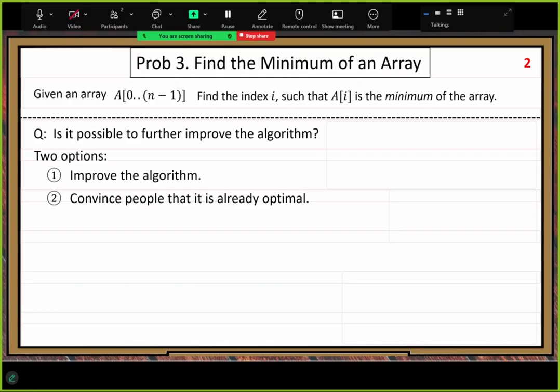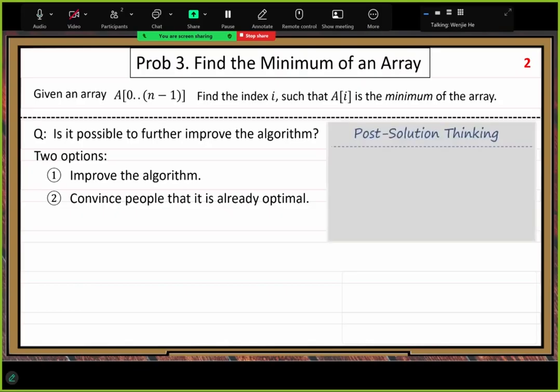Like this one here, I can tell you the answer. It is already optimal. But we need to convince people. We need to convince people why it is optimal. All right, so let's continue.